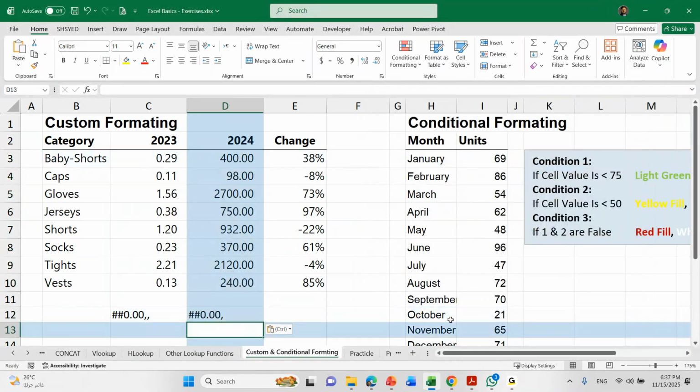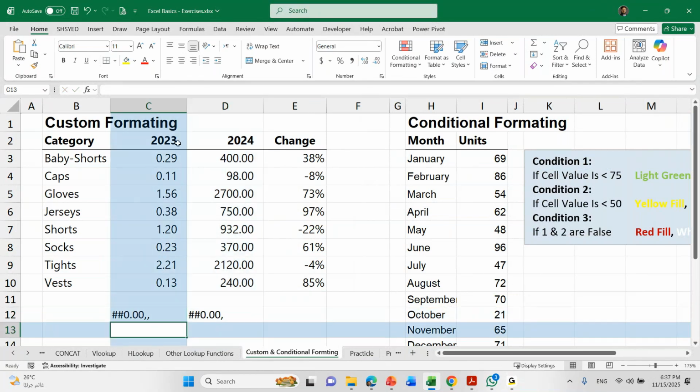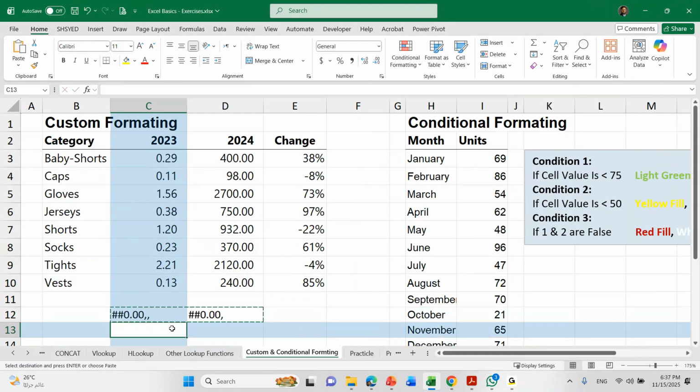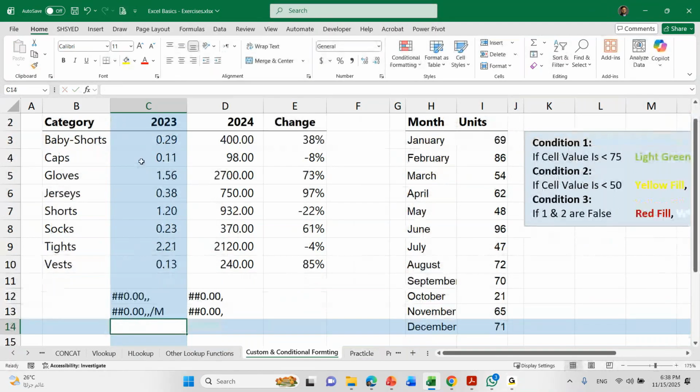Here, this is for millions. This is for thousands. Now, sometimes you want to show M and K. To do that, you will add after this. I'll not put these values there, but I'll just give you an option. I will put these values here. And what you can do is backslash M, or slash M. If you put this M, then with every number, you will find an M.